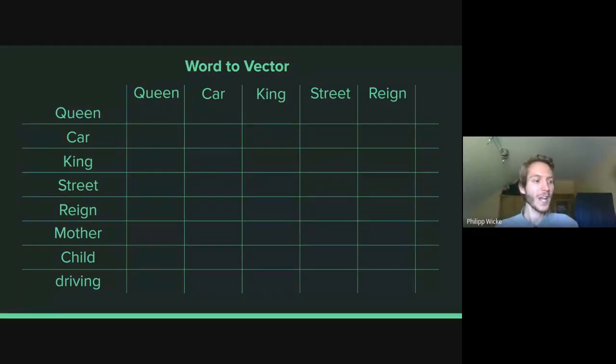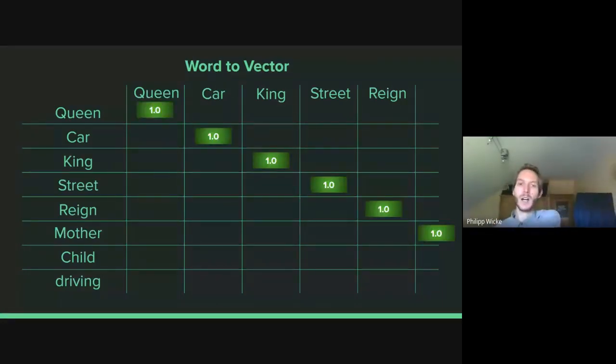What I can do now, by statistical analysis, is identify how often one word co-occurs with another word in its company. Now again, we see this nice probability of 1, 1, 1, 1, 1. Why? Because if we have queen in its proximity, there is the word queen with itself, so it always has this one value there. Same for car with car, same for king with king, and so forth.